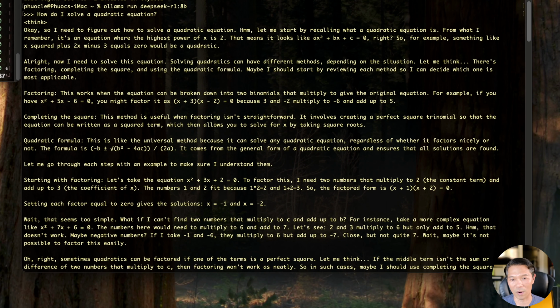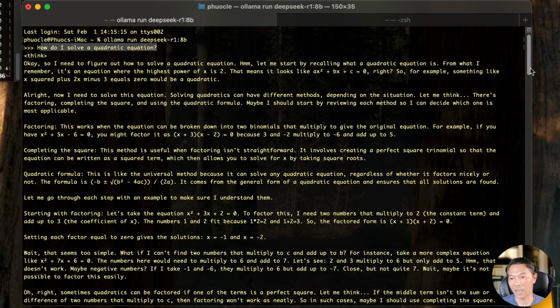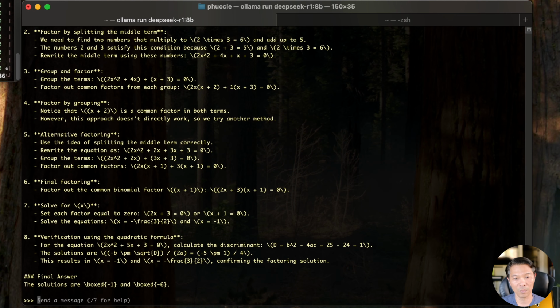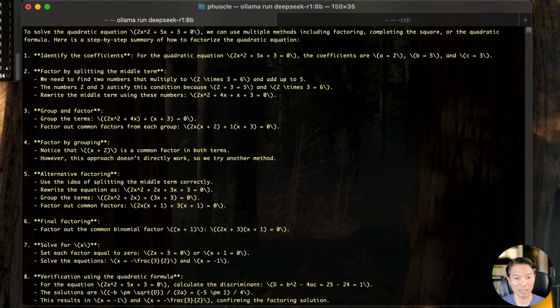So let's get started. So here's DeepSeek R1 running on my computer. I asked it how to solve a quadratic equation, and before it gave me the answer, it spit out a lot of the behind-the-scenes thinking on how it was going to solve this question for me. And in the end, it did give me the answer, and it's the correct answer.